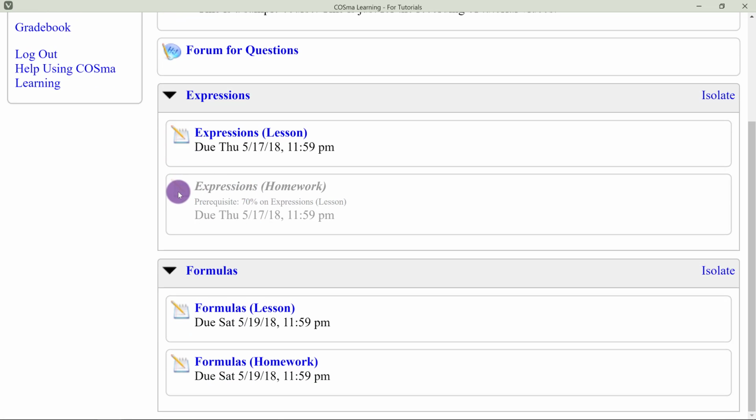Now also notice that this expressions homework assignment is shown in gray and we can't click on it. It has a due date that hasn't passed yet, but the reason you can't open it is because it has a prerequisite. If there's a prerequisite on an assignment, it will show underneath the title of the assignment and above the due date. This one says prerequisite of 70% on the expressions lesson. Some of the assignments might have prerequisites, and if you can't open an assignment, it's because you haven't finished its prerequisite yet.